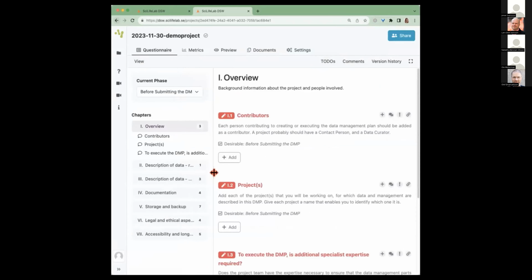So once we are oriented, we want to start answering questions. And how do we do that? Well, on the left-hand side, we have different chapters. And for each chapter, we can see a number indicating how many top-level questions remains to be answered in this chapter and in this phase. So at the top here, you have a filtering function that is called phases in the wizard. And for this project template, we have 2 phases: before submitting the DMP and before finishing the project.